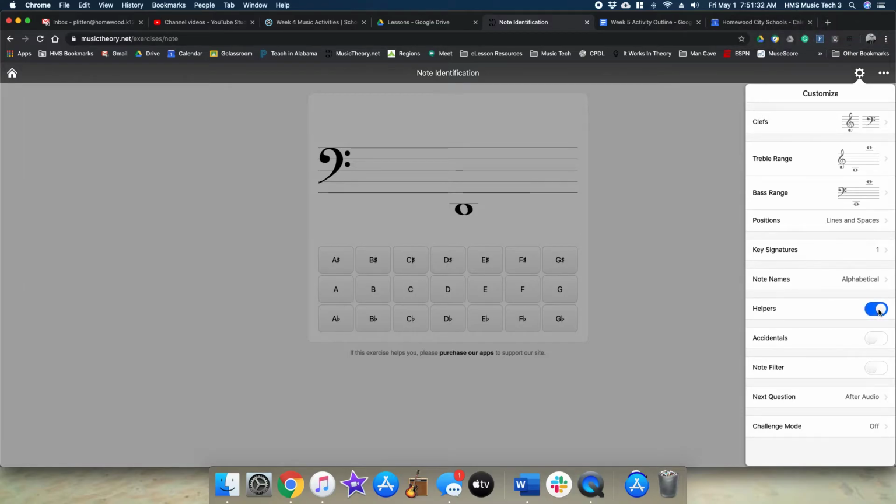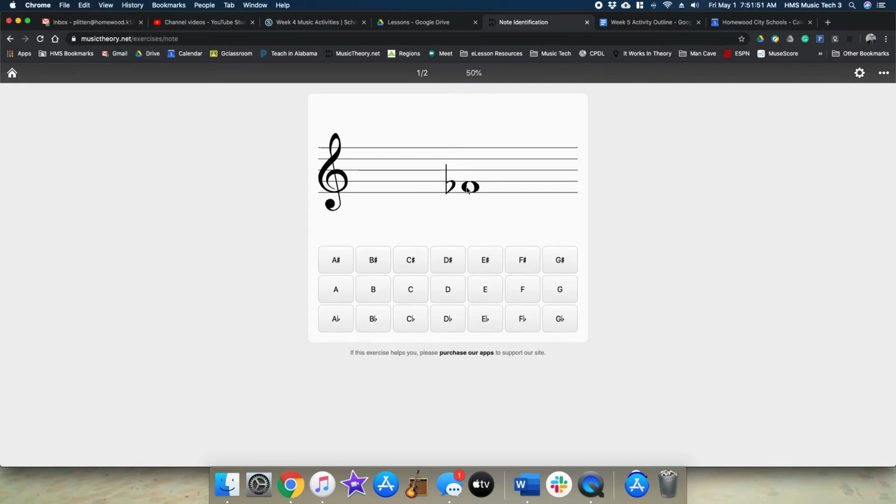Helpers, you can turn on helpers, which just gives you hints. You want to keep accidentals off. Accidentals being the sharps and the flats. If you want to challenge yourself, you can turn on those accidentals. When you turn on the accidentals, it'll give you options for accidentals. So in this case, it's got that flat next to it.